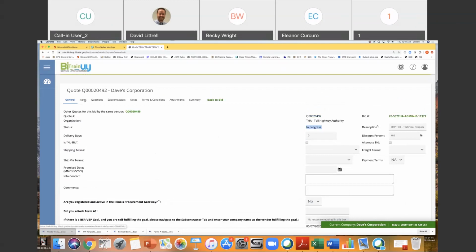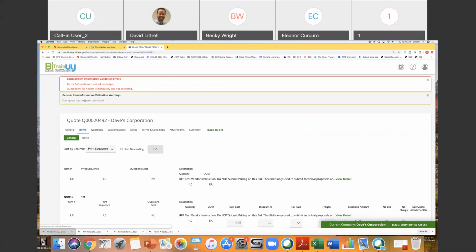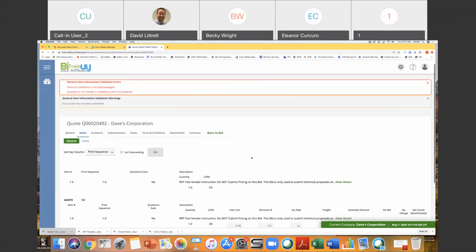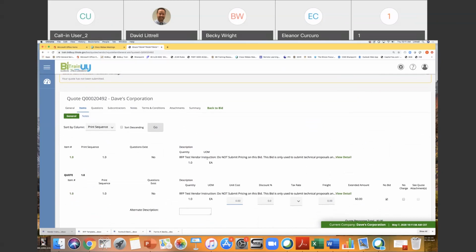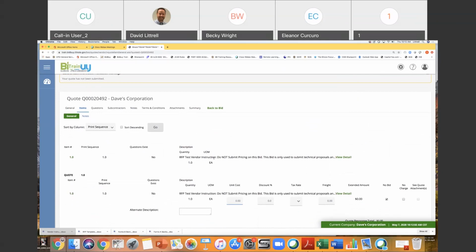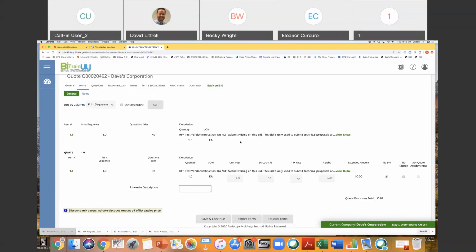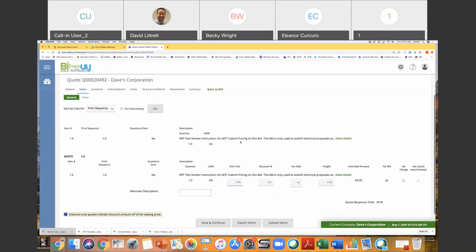Normally we would just go from left to right, but we're not going to be submitting pricing in our items tab, okay? So even if I click in the items tab here, we see that we have a vendor instruction, do not submit pricing on this bid. This bid is only used to submit technical proposals and the required documentation, okay? So you can skip right over that items tab, but even if you did click into it, it's going to tell you, hey, don't do that. You're not going to be submitting your pricing here, okay?